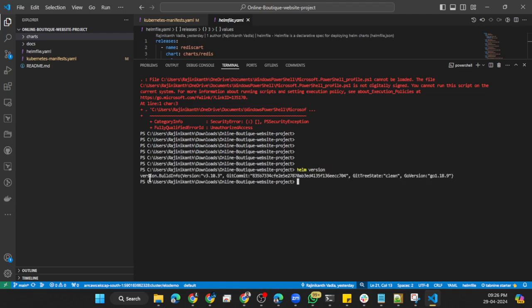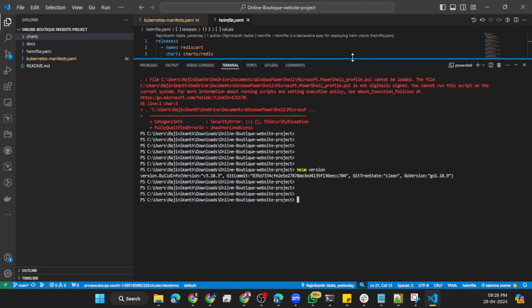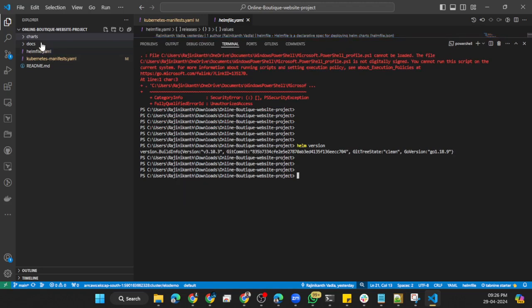Helm version. If you say Helm is already installed, so what I need to do, actually Helm is a Kubernetes package manager. I have written all this manifest file, right? So by using Helm, I no need to create anything. If you see under the boutique website project, there is no folder. So whatever folder I'm going to create now, that is my project.